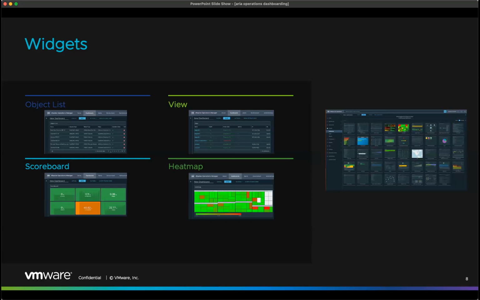And then the scoreboard and the heat map, I also use because they're so powerful, right? Scoreboards allow you to show 3, 4, 5, up to 10 different metrics when you've selected an object, or you can use it to show properties. It allows you to show CPU usage, CPU contention, CPU ready, 6 different CPU metrics for a single VM on a single pane, for example.